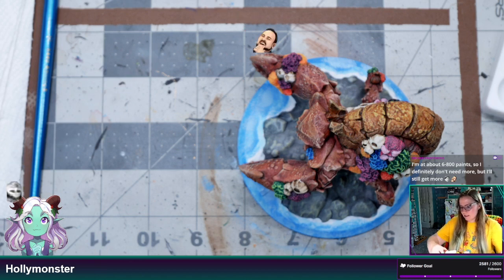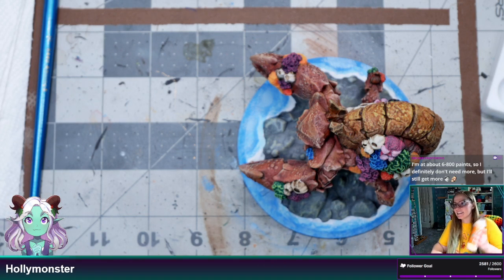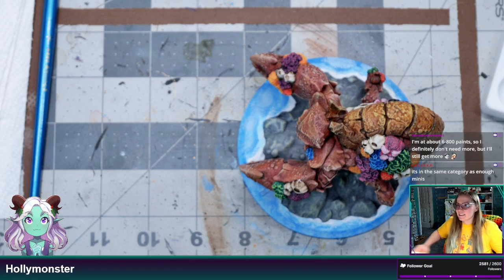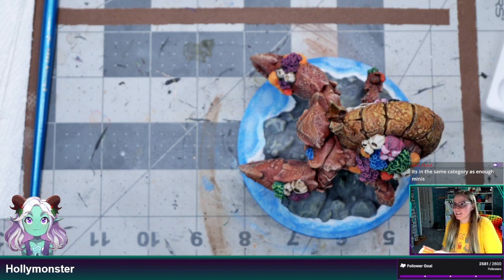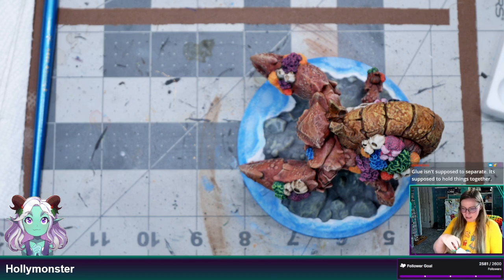Yeah, I definitely didn't think that glue could separate, but it has. I have about 600 to 800 paints, so I definitely don't need more, but I still get more. Yeah, I probably have like 500. I think the last time I counted, I had like 400 and something. So I definitely have like 500 and something now, more than likely.